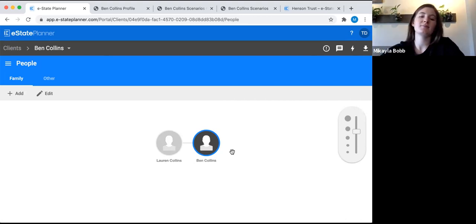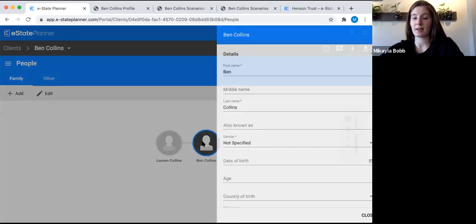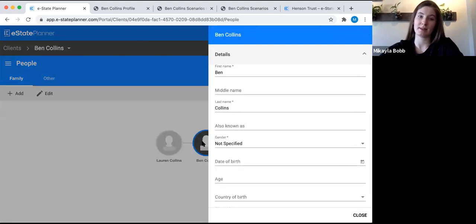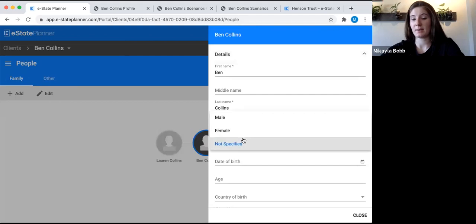So let's say I want to add in some information for Ben. There's two ways you can do it. You can click edit, and it will edit whoever the blue circle's around. Or you can just double click on the icon that you want to edit. So if I want to edit Ben, I'm just going to double click and it's going to bring up all of Ben's details. So for anyone on the family tree, you're going to want to make sure first name, last name, and gender, all the little star fields, are filled out.